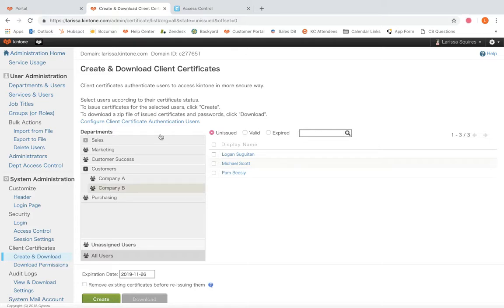Once you select from the department, you can then choose one of these options. You can choose to see unissued. This is a list of users who have this feature enabled but do not have a certificate. We have valid. This will show a list of users who have a valid client certificate. And then we have expired, which would show users with an expired client certificate.